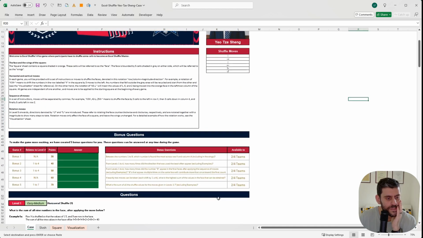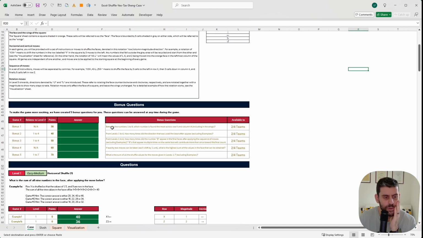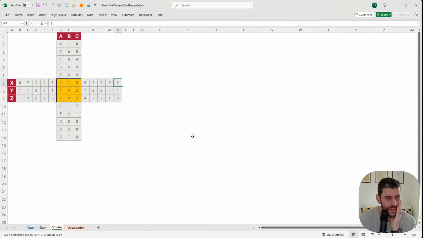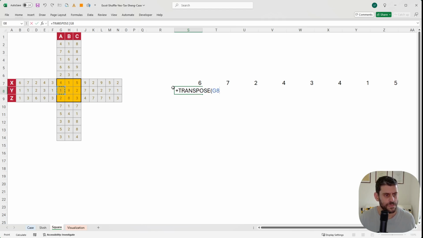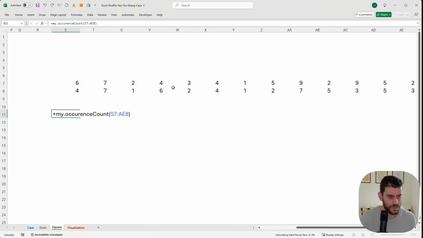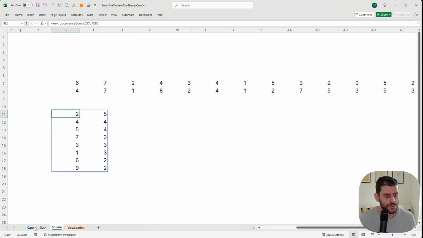Okay, bonus questions. Between the numbers 1 to 9, which number is found the most across row X and column A? X and A. I think including duplicates. So 2.